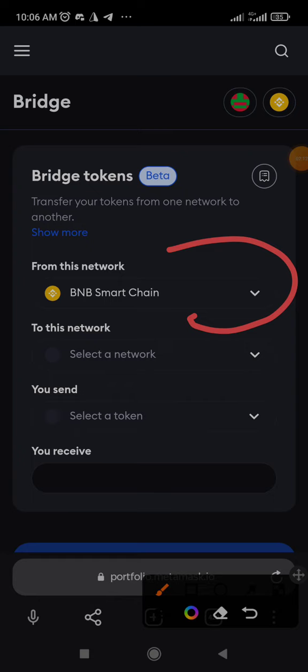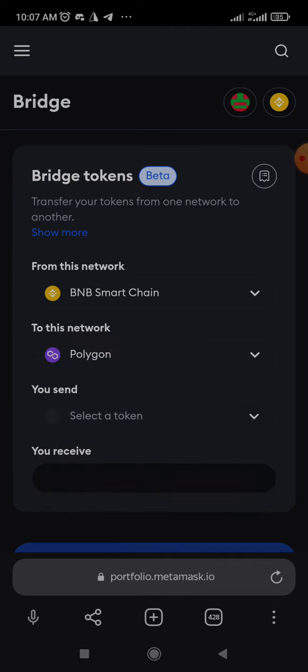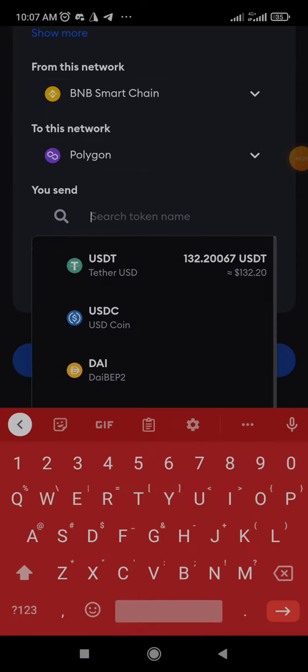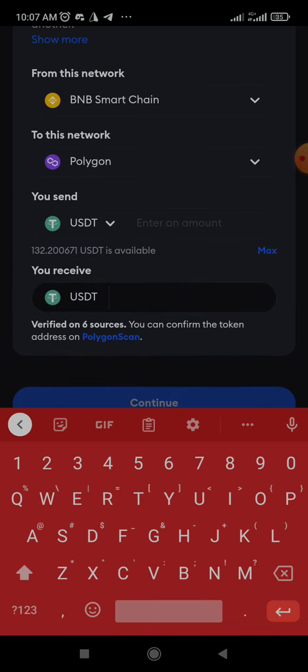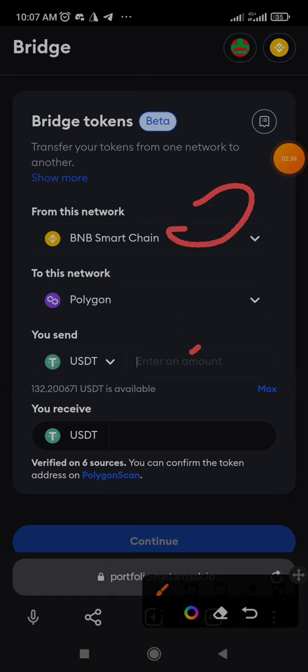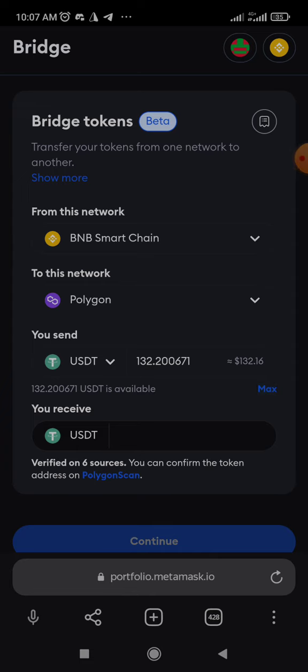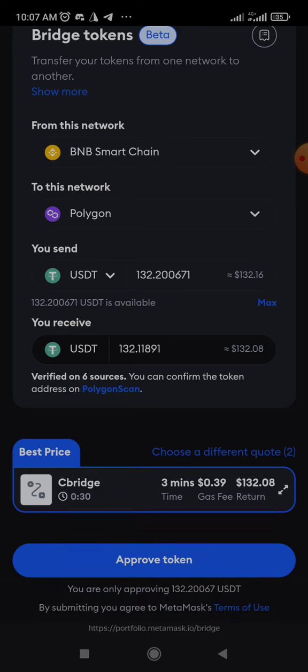Then I'll select the network I'm sending to. I want to send to Polygon, so I'm going to select Polygon here. In this box you select the token that you want to swap. I'm going to select USDC. This is what I'm swapping, USDC, and then the amount. You enter the amount here. I'm swapping everything, so I'll click on max. So I'm swapping 132 USDC from my Binance Smart Chain to Polygon.